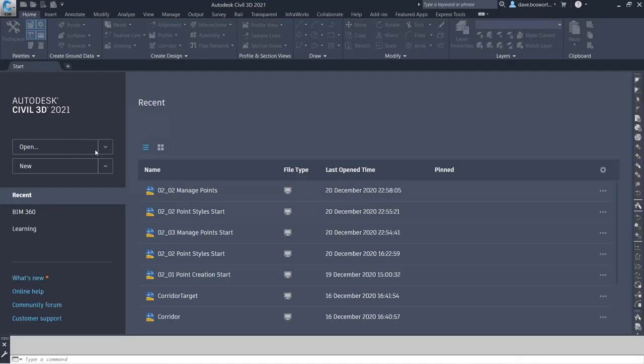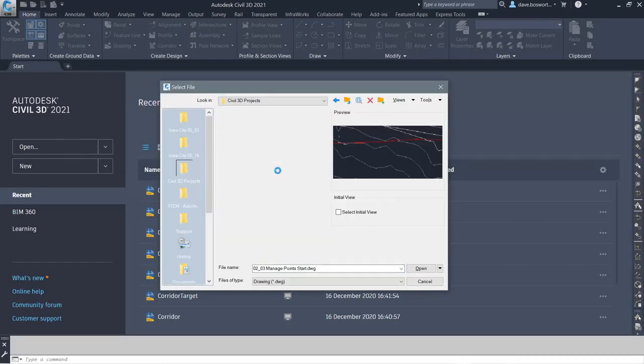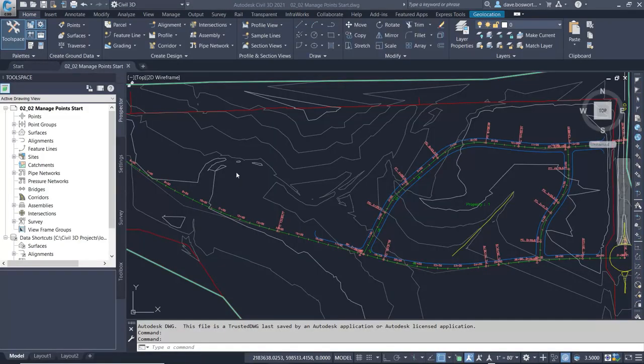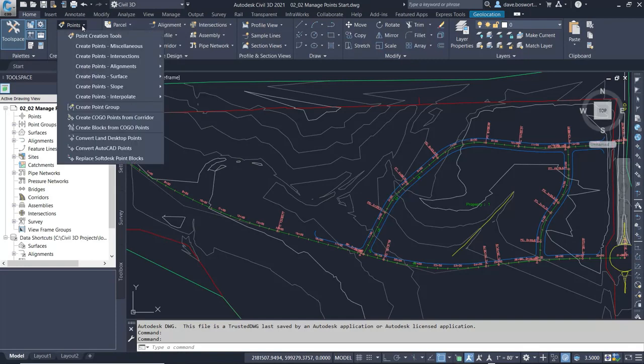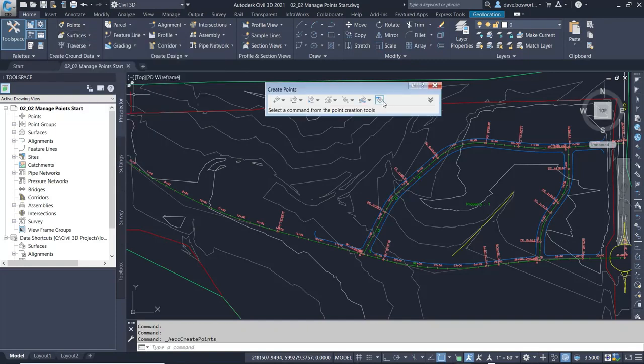From the Iowa City 0203 project, open the 0203 Manage Points Start drawing. We're first going to bring in some points to this drawing. Open the Point Creation Tools from the Home Ribbon tab. On the Create Points toolbar, click on the Import button.